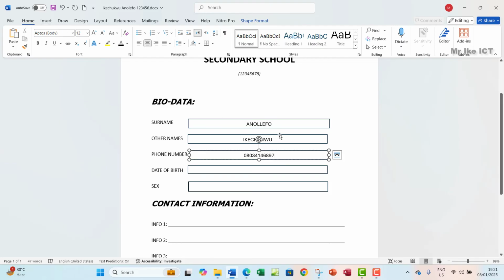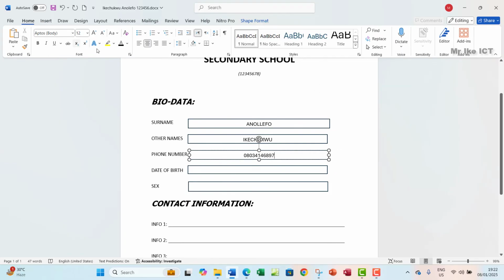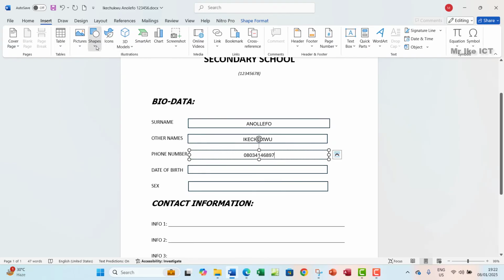If you want to draw this rectangle shape here, you can go to insert and then use text box instead of shape. I use shapes, that might not be the best. Okay, good, right? But this one will still serve you.